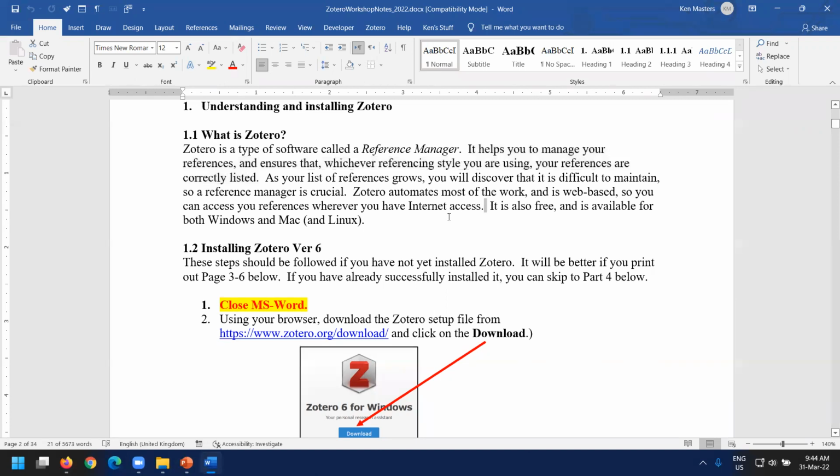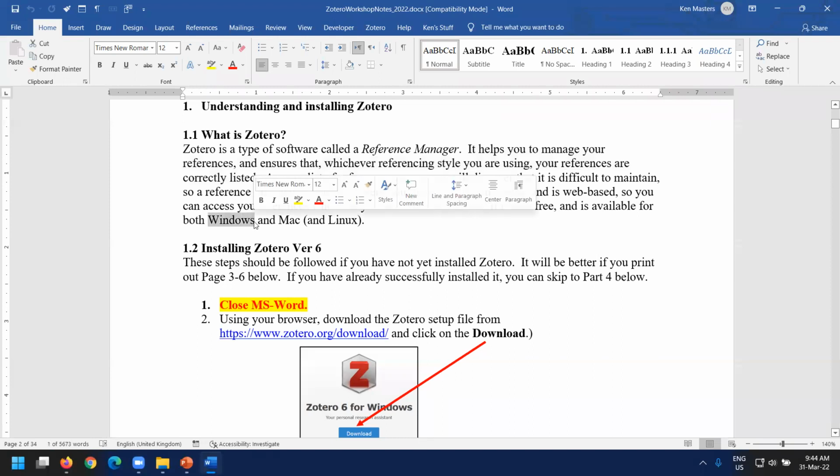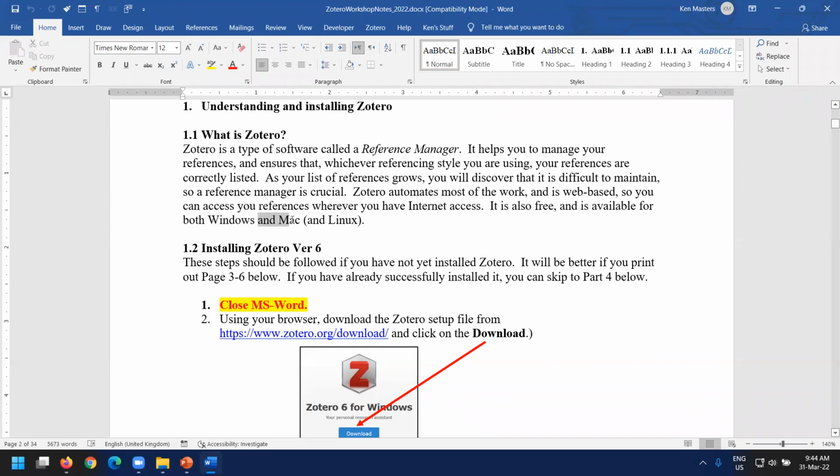And it's free, and it's available for Windows and Mac, and if any of you are using Linux, then it's also available for Linux. I do have to say that I'm focusing on Windows. That's the version that I'm using. I don't have a Mac, so I can't do any kind of troubleshooting or anything like that. But as far as I know, it functions in much the same way on Mac as it does on Windows.